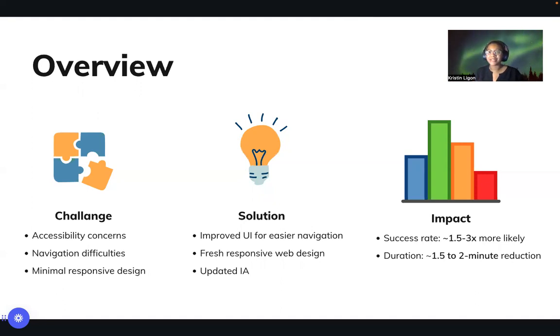And then finally, the impacts here. I'm going to go into more detail about the impacts later on in this presentation, but I wanted to highlight the two variables that I tracked throughout usability testing and iteration of each prototype. Those two variables were success rate and duration. At the very end, I found that on average, users are 1.5 to 3 times more likely to successfully complete tasks 1 through 3. And similarly for duration, quite the opposite: there was about a 1.5 to 2 minute reduction in the amount of time it took users to complete tasks 1 through 3.